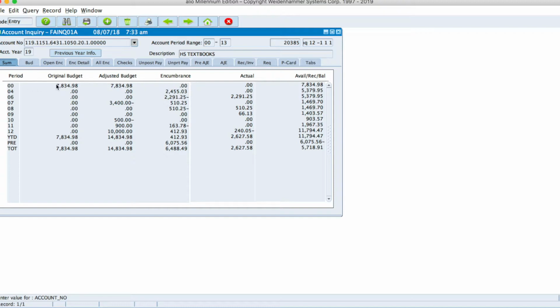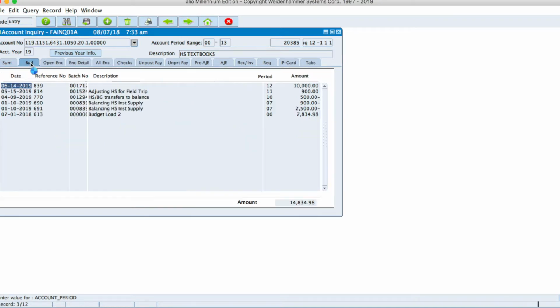So you can see in this particular example, nothing happened in period 1, 2, or 3. However, in period 4, there was a $2,400.55 encumbrance. So this was a purchase order. After that PO was entered, the resulting balance was $5,379. Then nothing happened in 5. Then here in period 6, something else happened. So we can check out a couple of these other tabs.